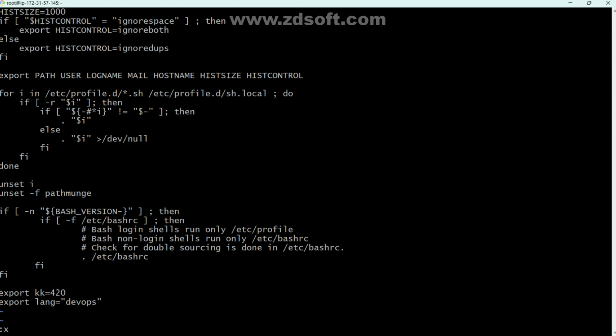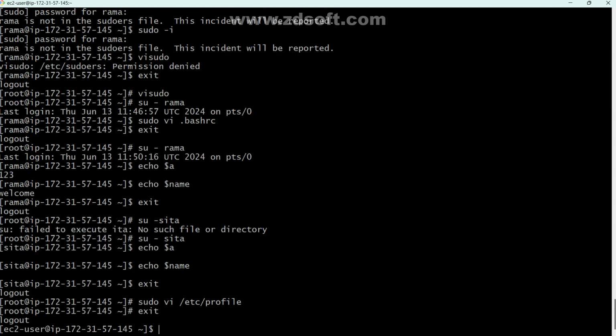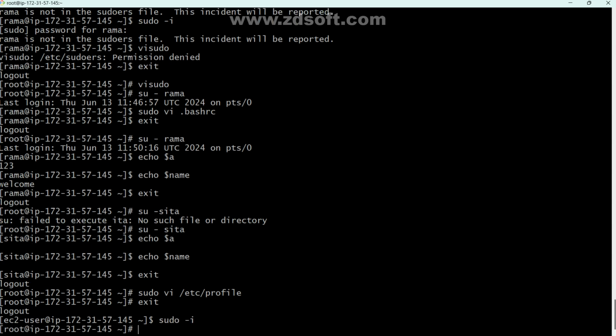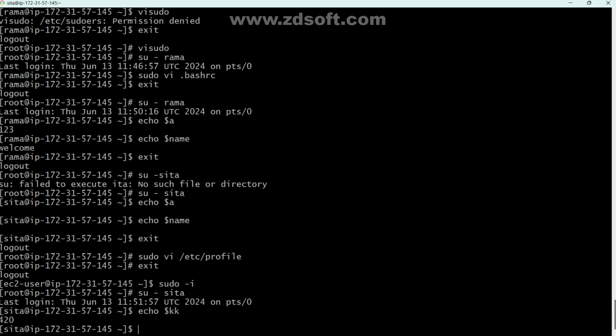Colon X. I said first you need to exit from here, exited. Now I am entering into user Sita. su first, sudo -i there, su - Sita. See, I entered in which user? I entered in Sita user. Now I may check it. Echo dollar sign. What is the first variable? KK. Am I getting 420?